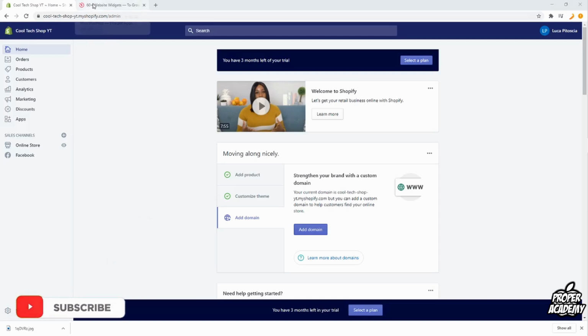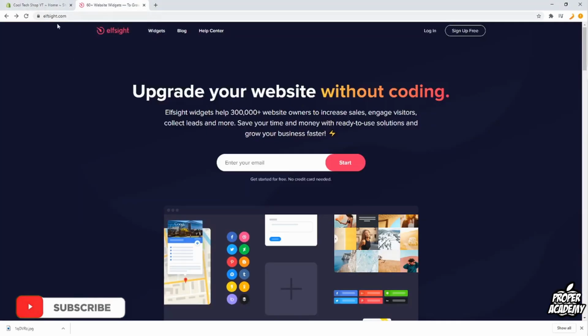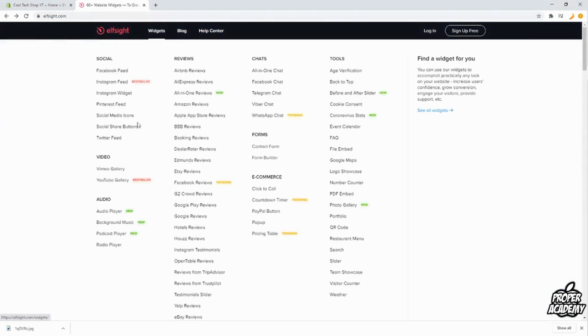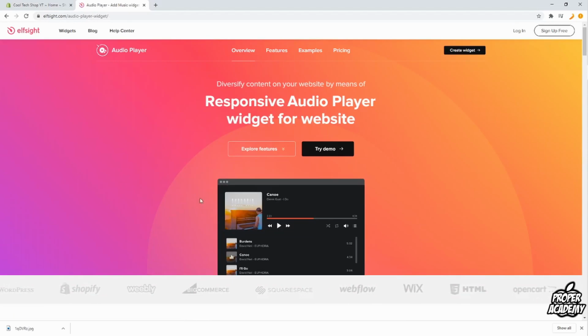So all you have to do is go over to the link in the description. It'll be over to this website called Elfsite. It's going to allow us to create our widget. So once we're on here, we're going to go up to the widget category at the top. And under audio, we're going to go to audio player. Once audio player is opened up here, we want to click on create widget up here.